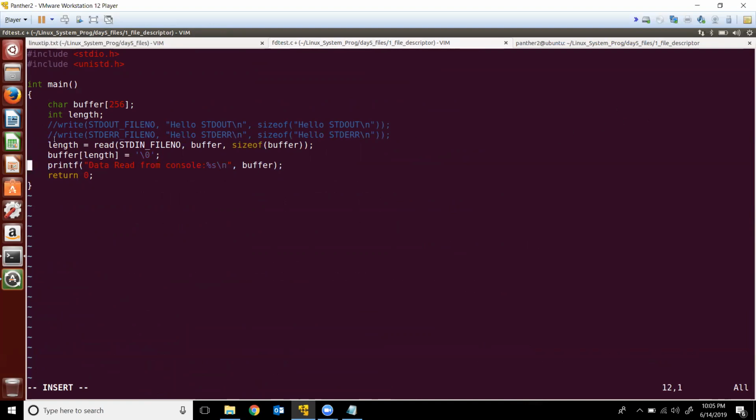So what we are doing is reading from here. In this case, we are writing to the standard output and standard error. Here we are reading from standard input and writing to a buffer. And how many bytes to read? We are saying the size of the buffer, so 256. And finally, we are adding a null character to the end of the buffer.